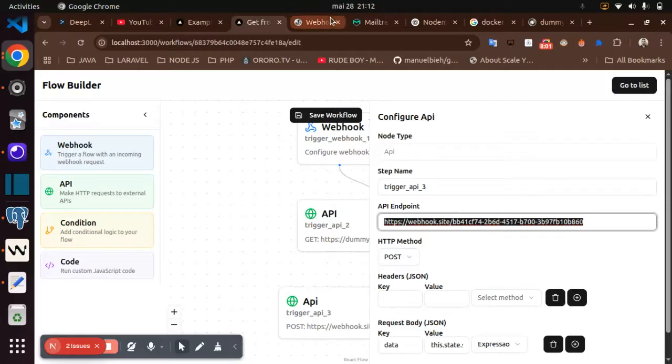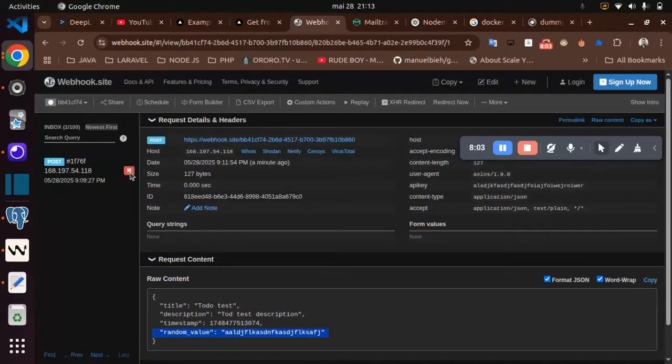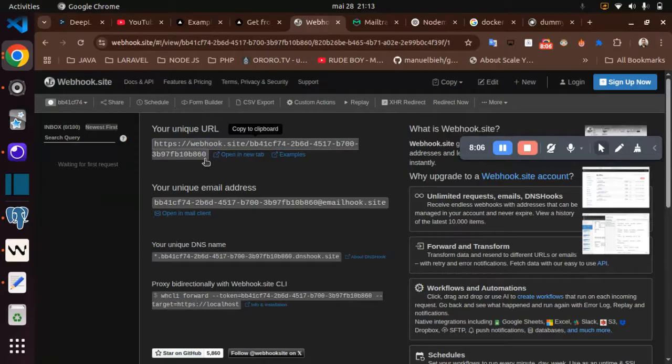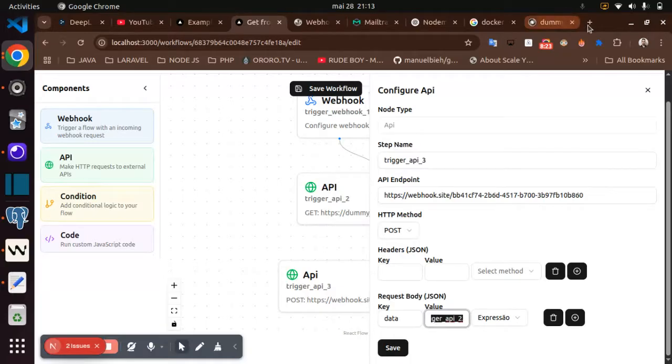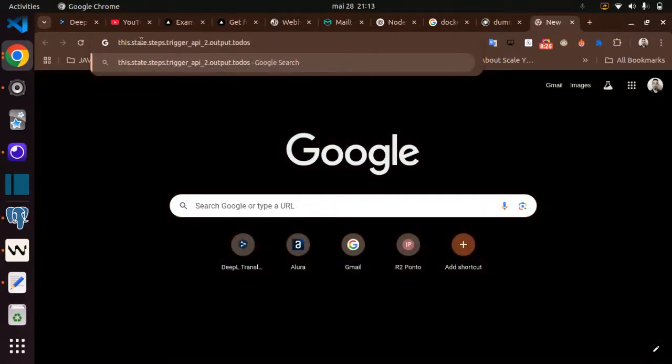This URL is the same URL you can notice here. And here I did an expression and I said the key data will receive the value from the state. Let me put here to explain. This state means I want to access something in a workflow state. The state is created when the workflow starts to execute.